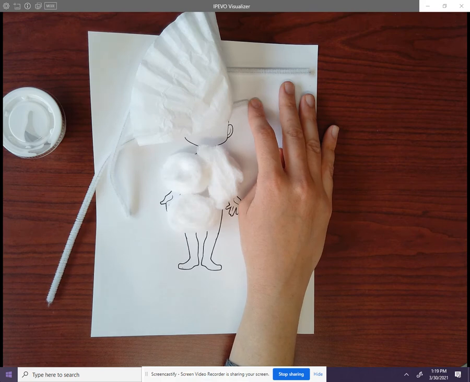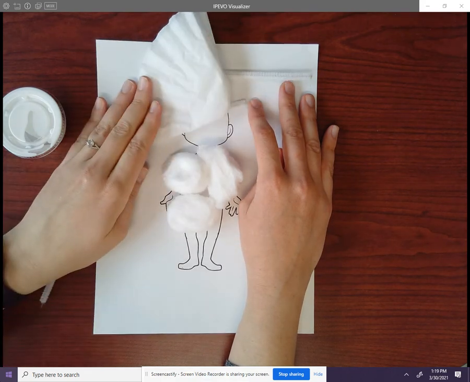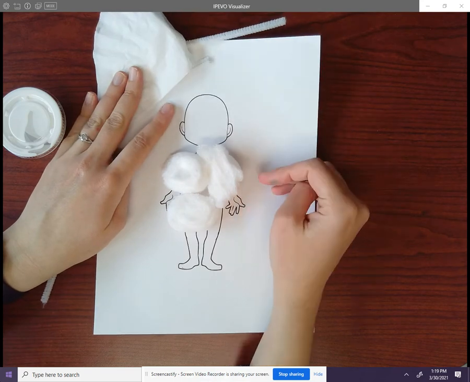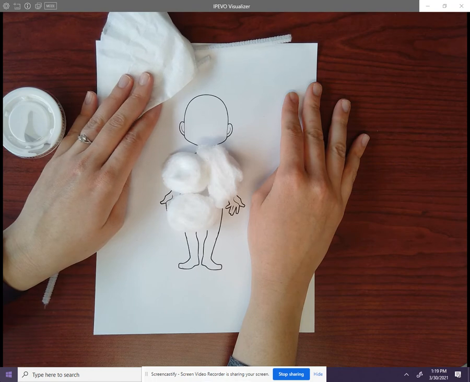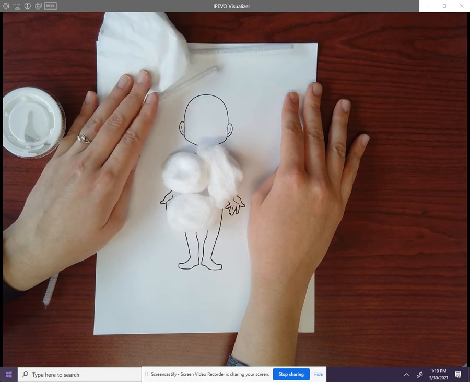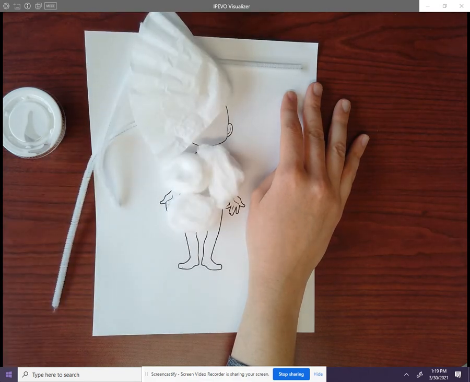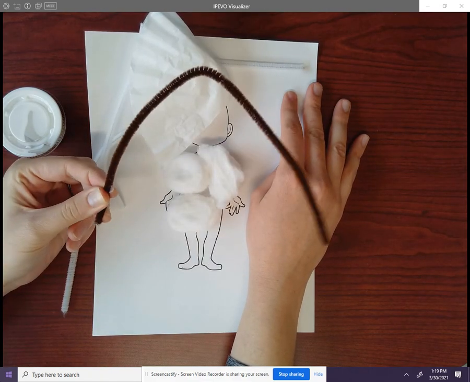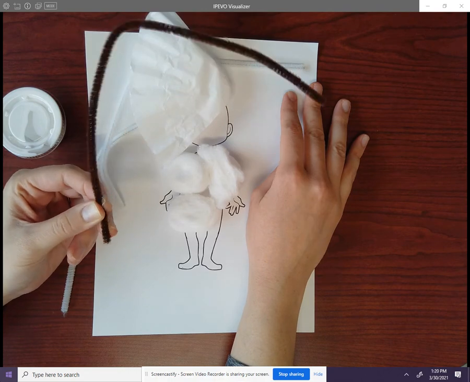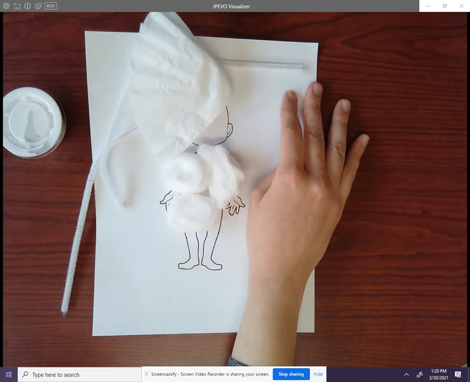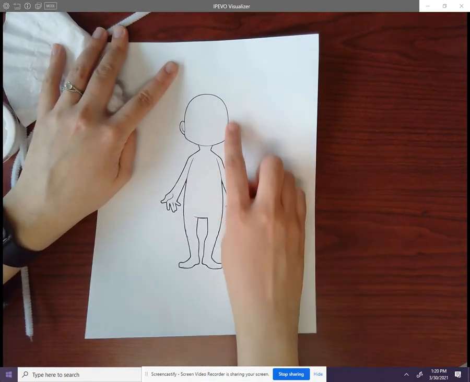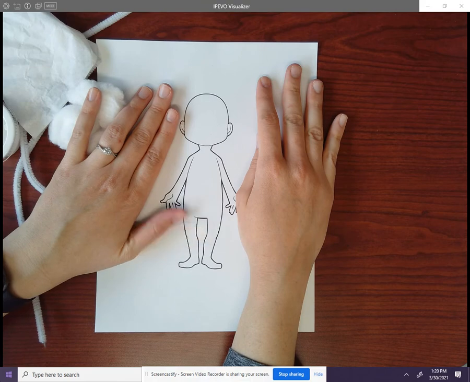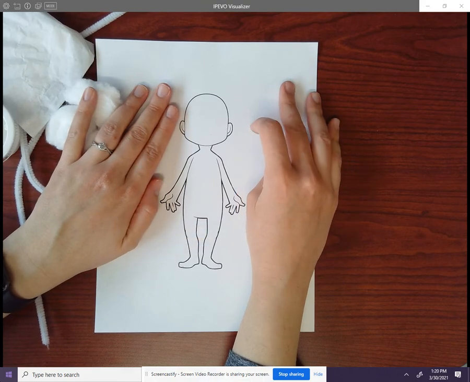And then the last thing we need to think about is, how does your traveler get food in the Arctic? So we want to think about what type of food there is to eat there, and what do polar bears, for example, eat. And so you do have one brown pipe cleaner that maybe we could use as a fishing pole, okay? So again, your first step is to cut out your traveler, and then you need to prepare your traveler for the Arctic environment.